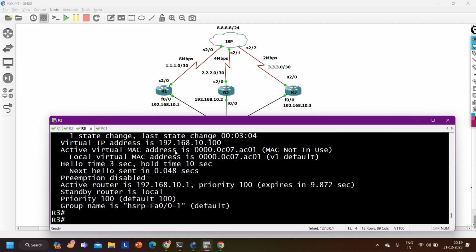And preemption for active router will also not work. Even if you enable preemption over here, preemption will not work. So preemption never works with default priority.